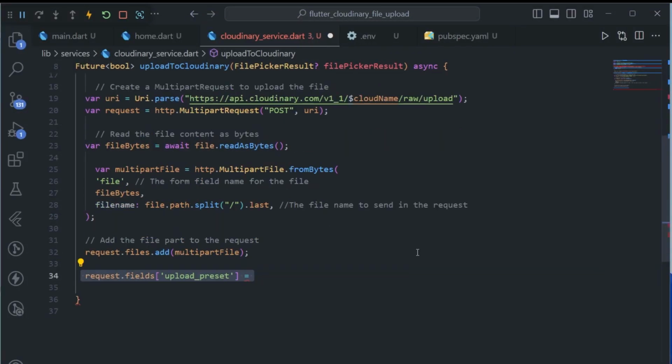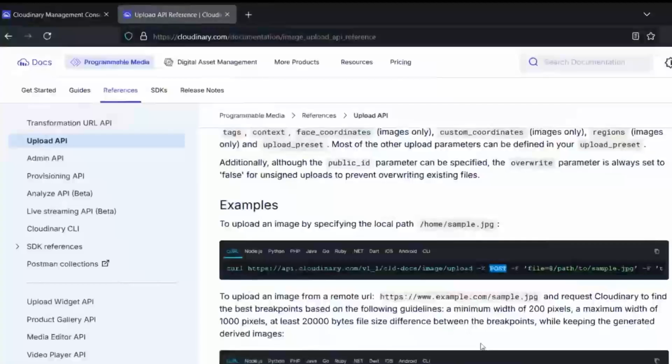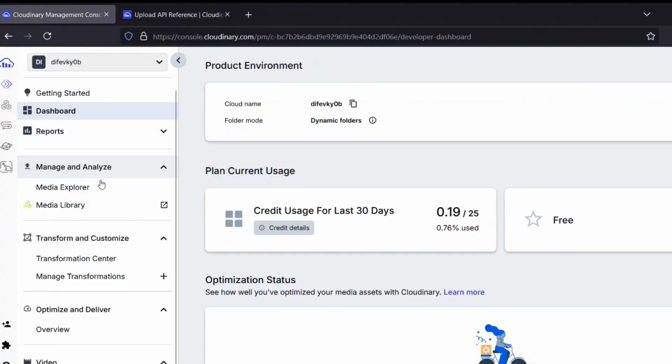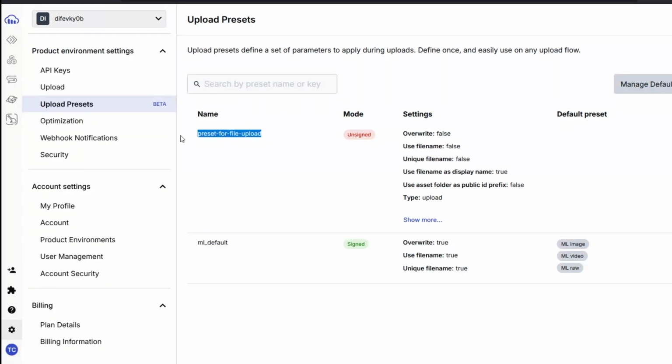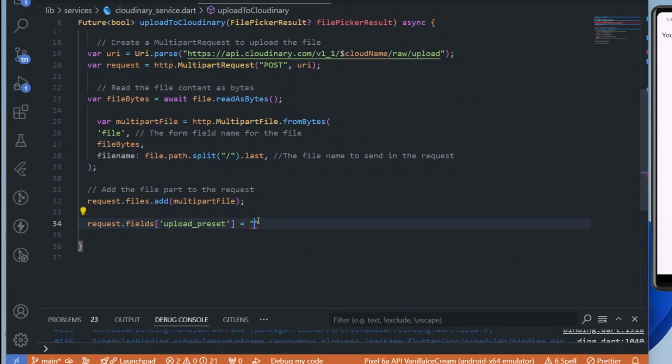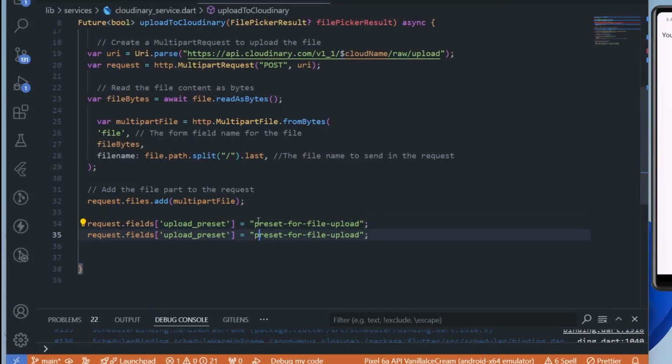Now we need to also add the upload preset. Here we'll be using the recent preset that we have created. Here inside upload preset, this was the unsigned preset that we have created. Just copy the name of this preset and paste it here. If we use this preset, we'll not be requiring the API key and secret key for uploading the file, and then we'll also be requiring to pass the resource type of this file, and it is going to be raw.